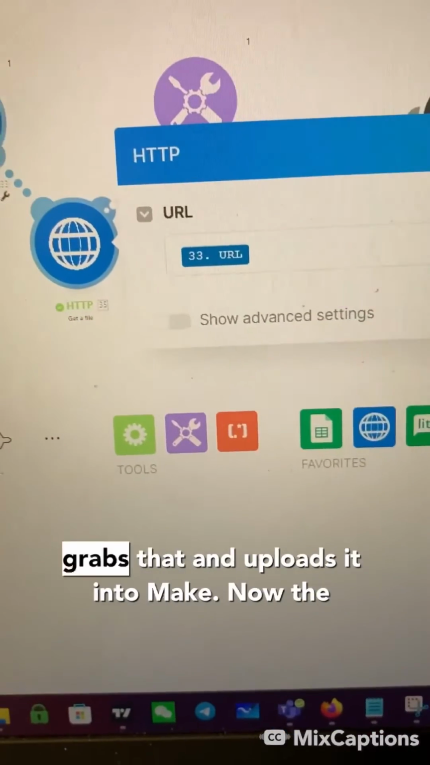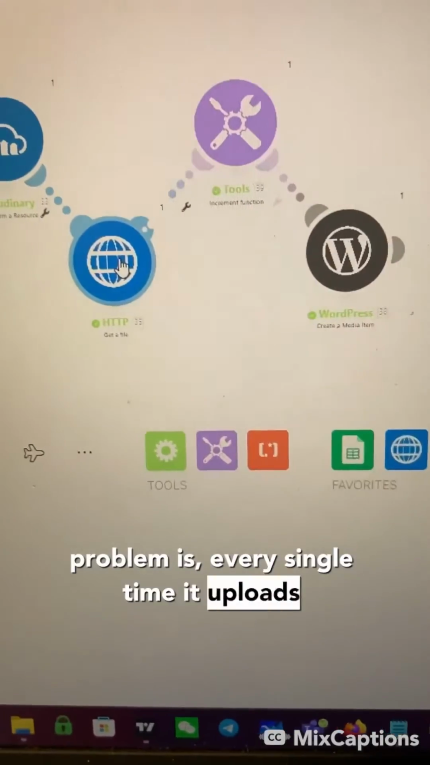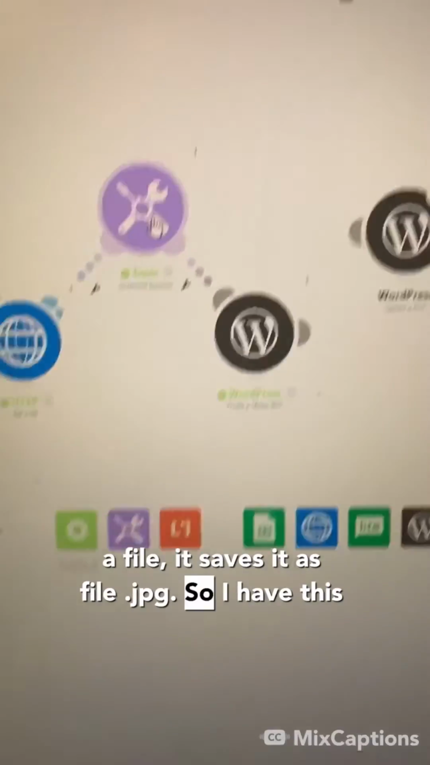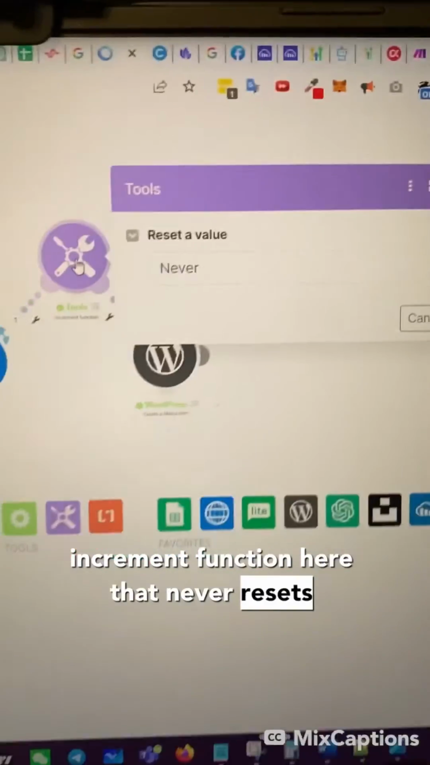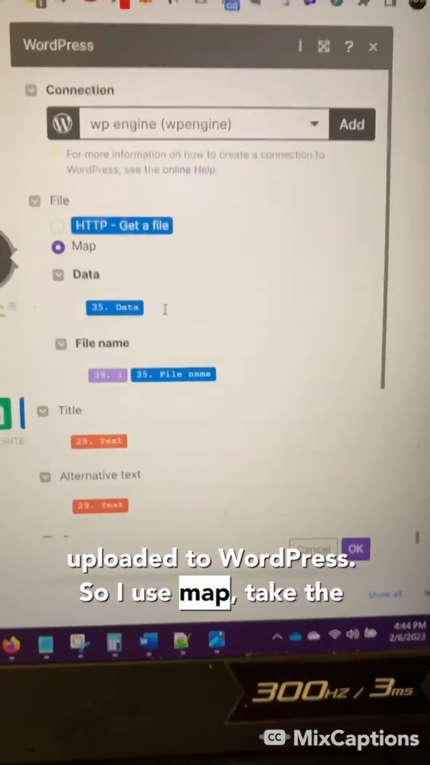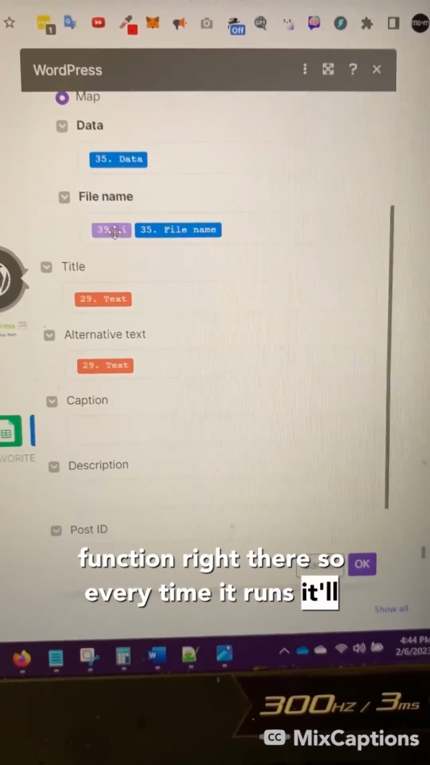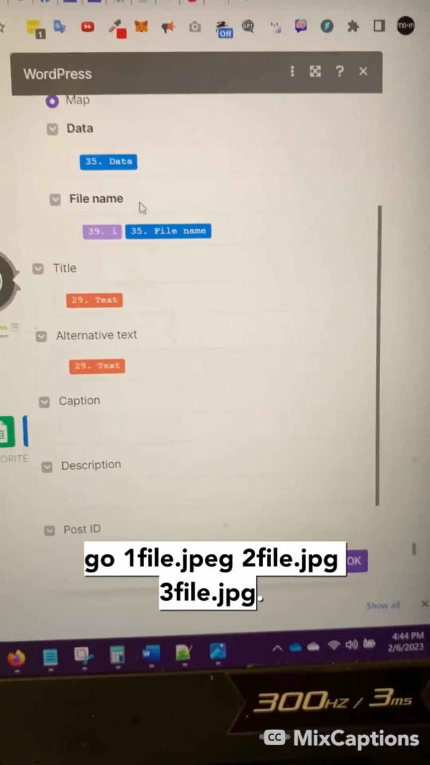HTTP get a file, grabs that and uploads it into Make. Now the problem is every single time it uploads a file, it saves it as file.jpg. So I have this increment function here that never resets so that the same image doesn't keep getting uploaded to WordPress. So I use map, take the data, and then the file name, but I put the increment function right there. So every time it runs, it'll go 1, file.jpg, 2, file.jpg, 3, file.jpg.